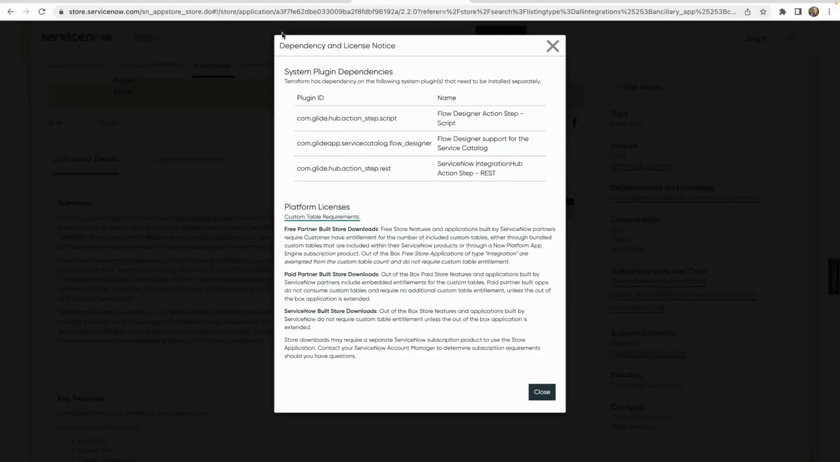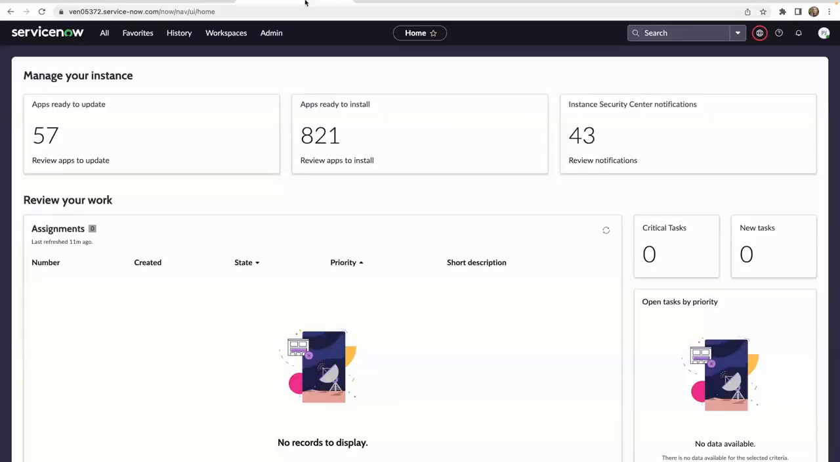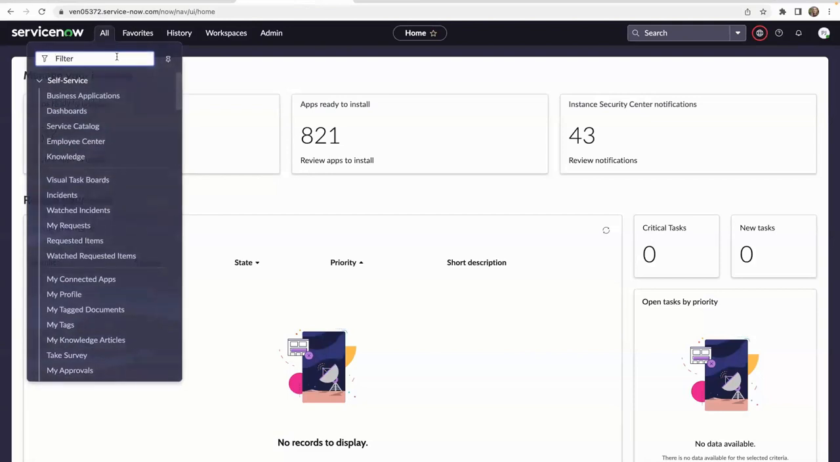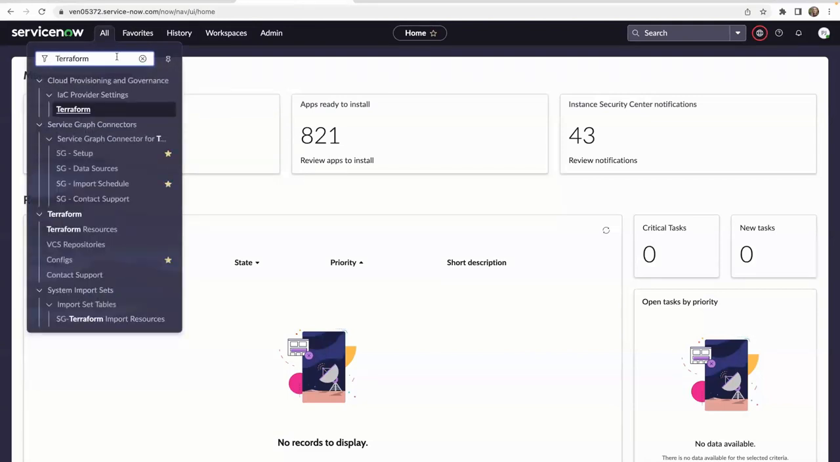Once the installation is complete, refresh your browser and type Terraform in the search menu. What I'm showing you right now will be primarily the ServiceNow administrator experience. If you're an admin, here's what you will see. We'll talk about the end user perspective later because it's a different story. The initial app configuration needs to be done by an admin, and here it is.